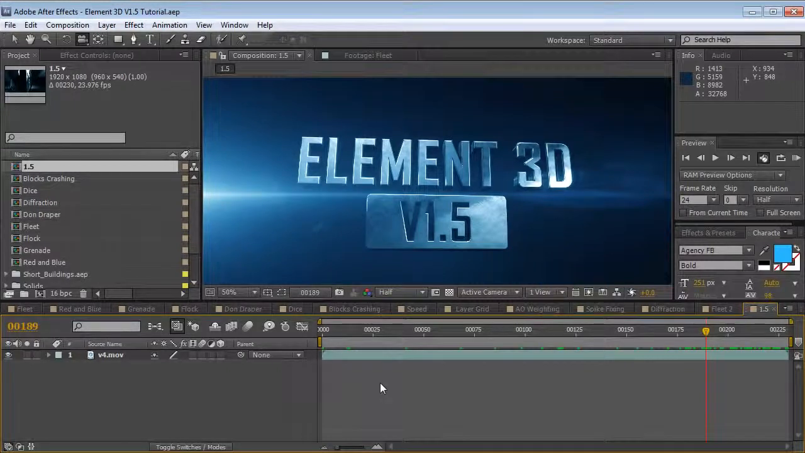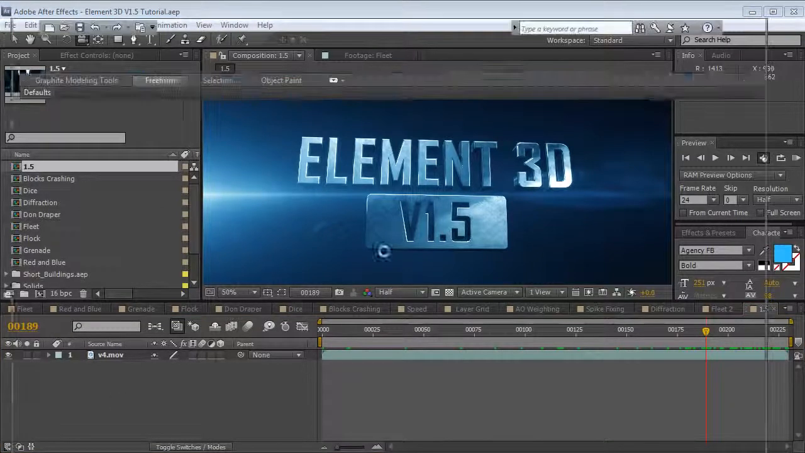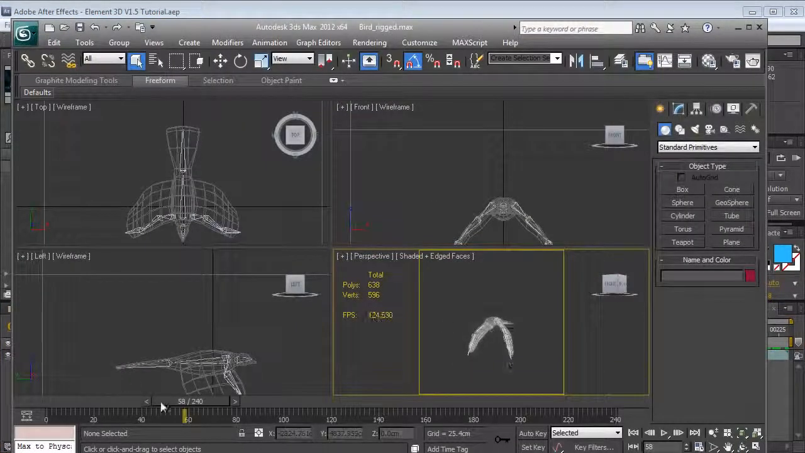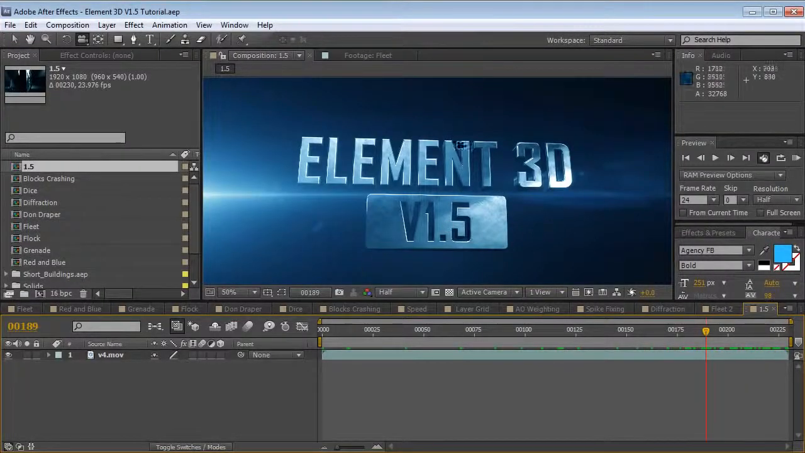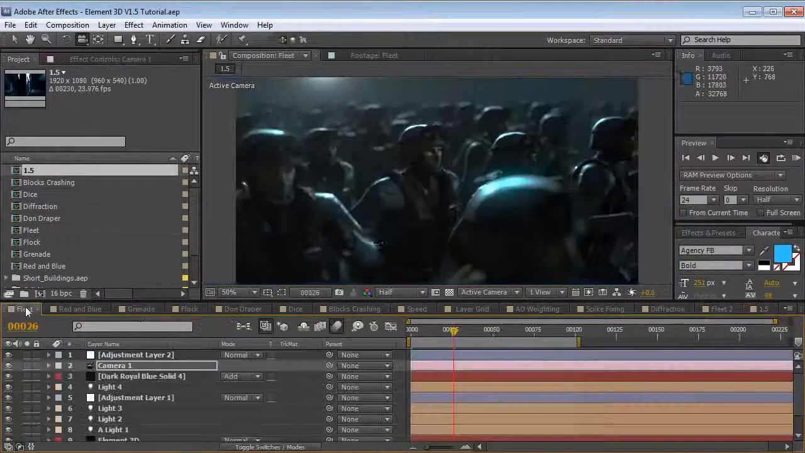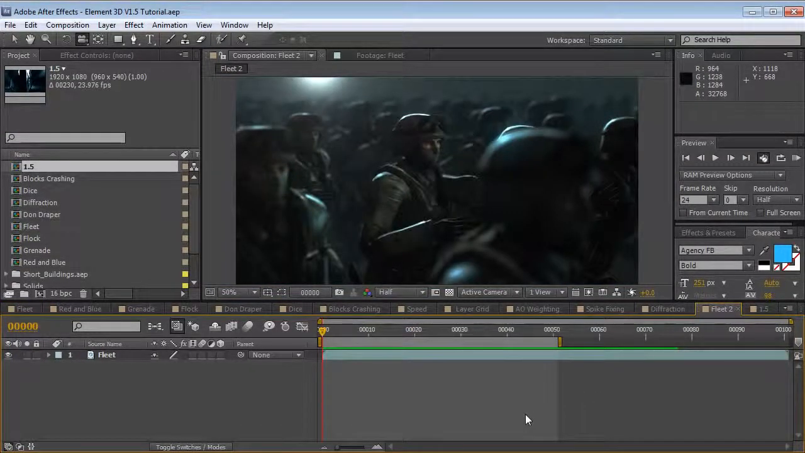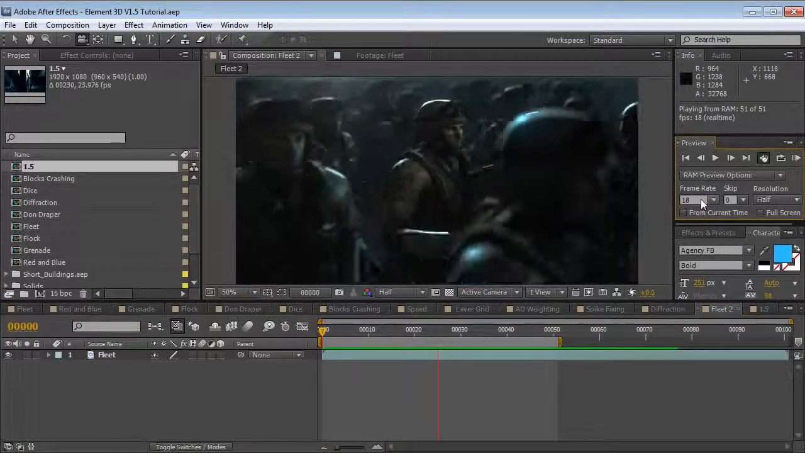So the number one new feature, in my opinion, is animated OBJ sequences. What this means is you can now import your animated 3D sequence. For example, we've got this bird that's animated, and it can be exported and imported into Element 3D, complete with animation. So let's take a look at what that might look like.